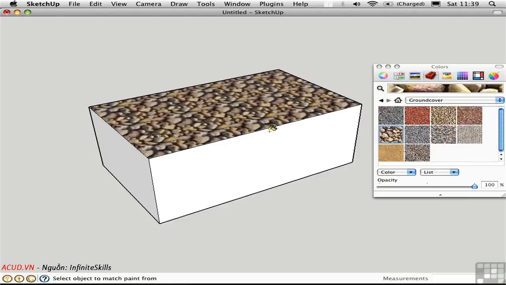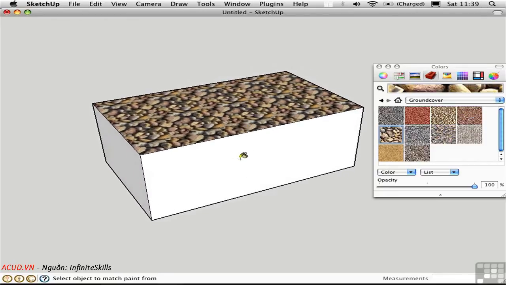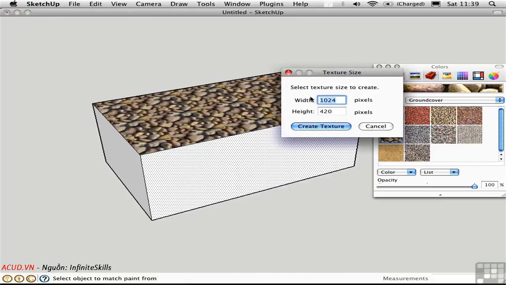And you'll see that it's mapped differently and the texture map repeats. The process of repeating it in both directions is called tiling. And it's beyond the scope of this tutorial to show you how to make a tileable texture map. To do that, right-click on a surface and choose Make Unique Texture. You're prompted to select a size for that texture. I'll just click Create Texture.